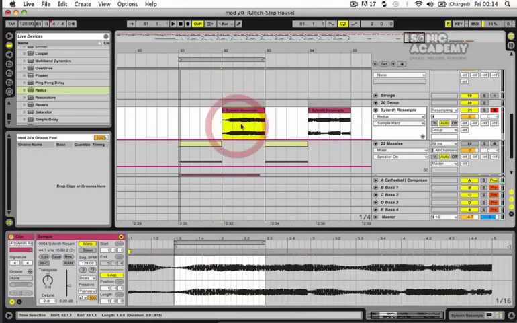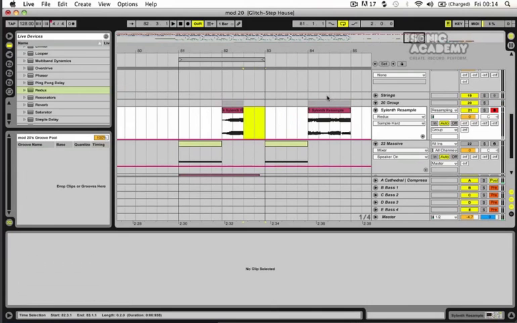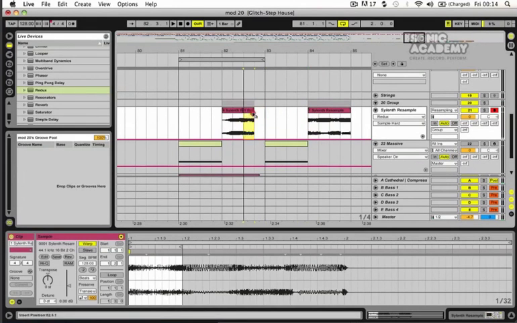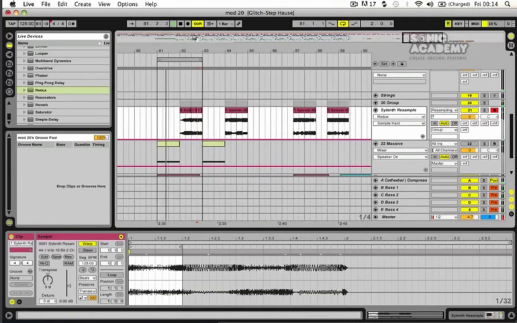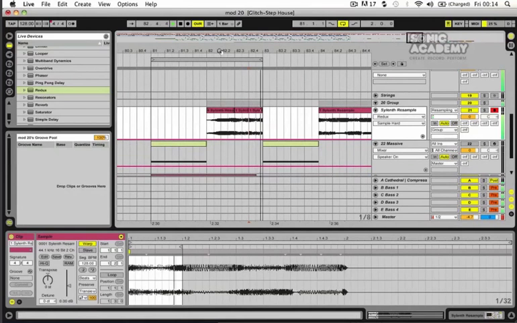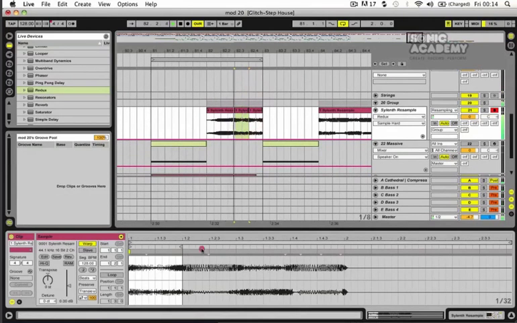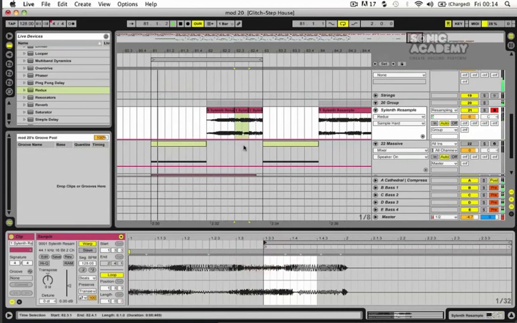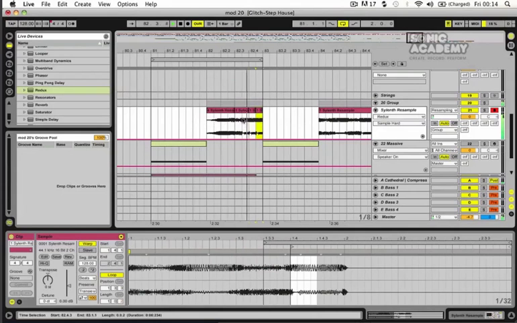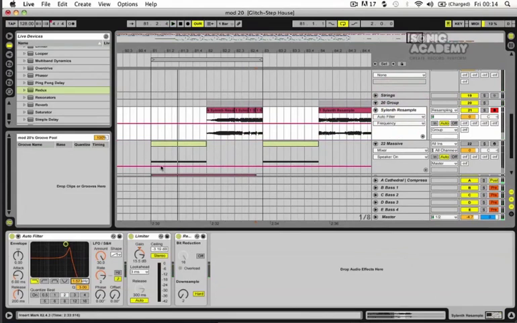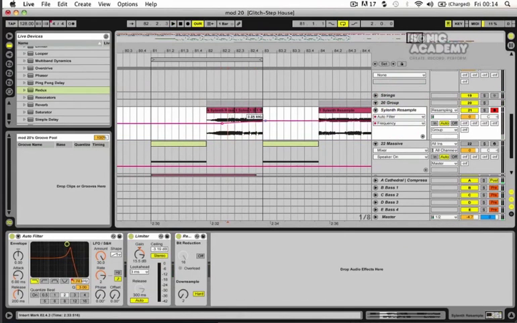So again, you don't have to keep that momentum going. You can maybe delete this section out and maybe drop in another couple of loops from a different part that we've sampled. And then we can automate, maybe try bringing the filter frequency up.